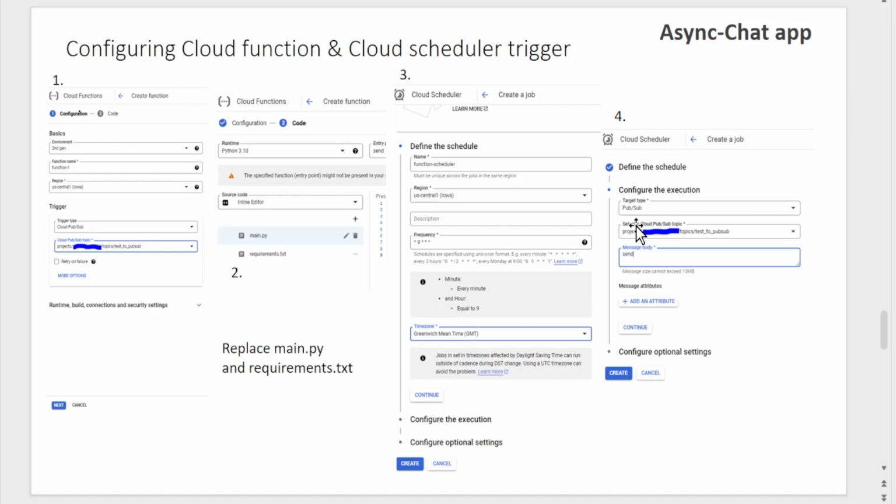Add the same Pub/Sub topic as the Cloud Function. In message body, just add the entry point function name. We can also manually run Cloud Scheduler from GCP by clicking on Force Run for troubleshooting Cloud Function trigger issues.